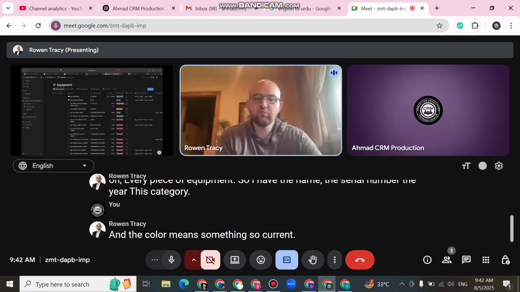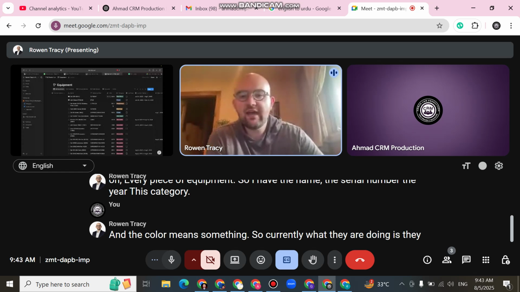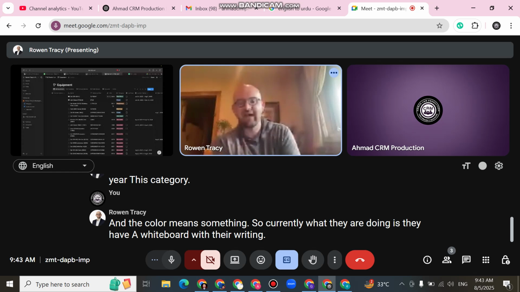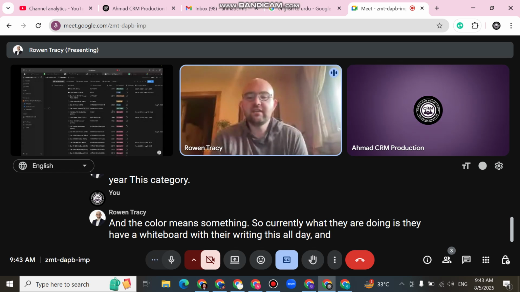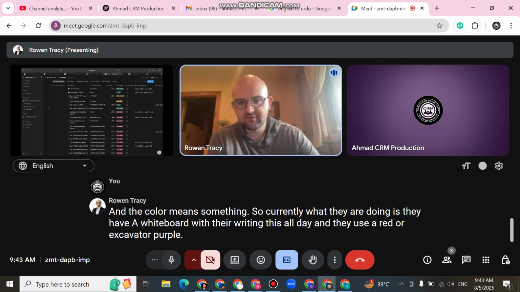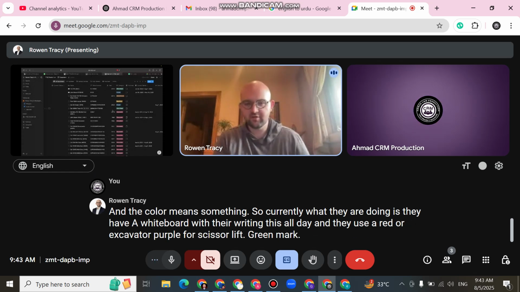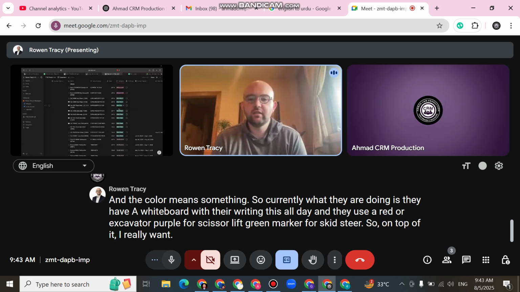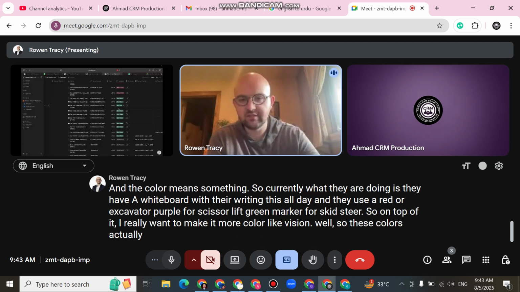So currently what they are doing is they have a whiteboard where they're writing this all down. And they use a red for an excavator, purple for scissor lift, green marker for skidster. So on top of it, I really want to make it more visual, so these colors actually mean something.